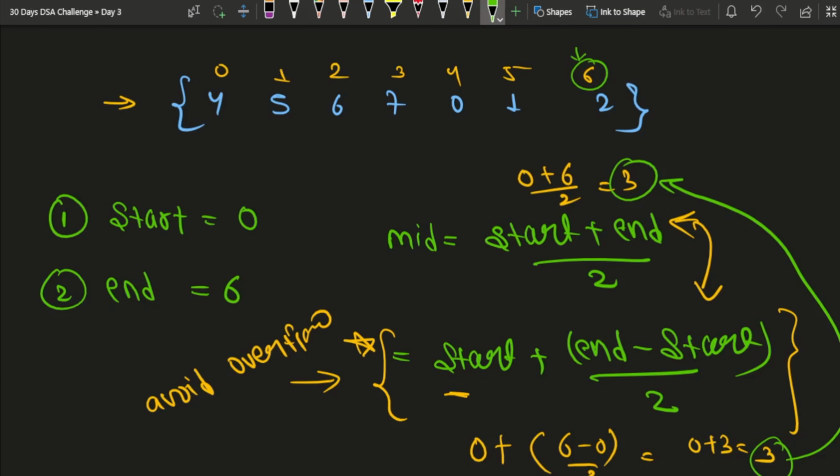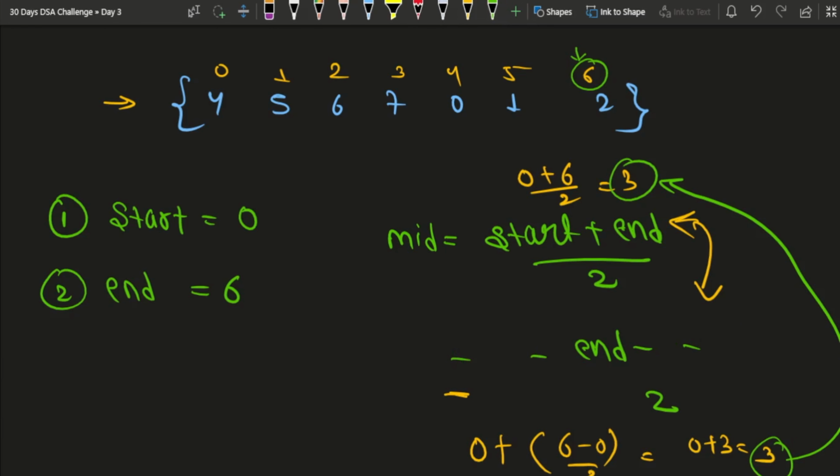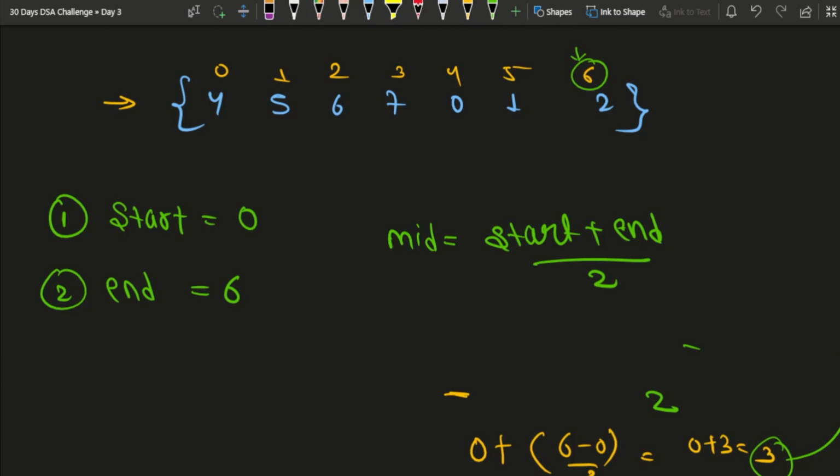So during the dry run we will use this formula, but in the code we will use this particular formula. Why? To avoid the overflow scenario. I hope this is also clear. Now let me rub it off and let's start a dry run. With the dry run we will develop our intuition.